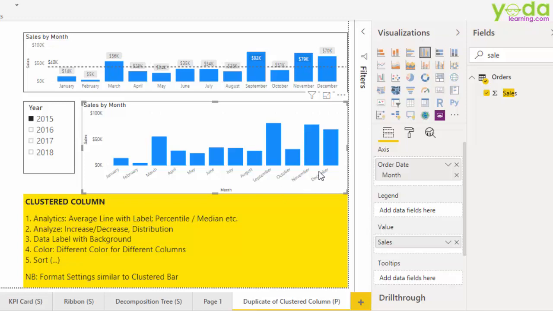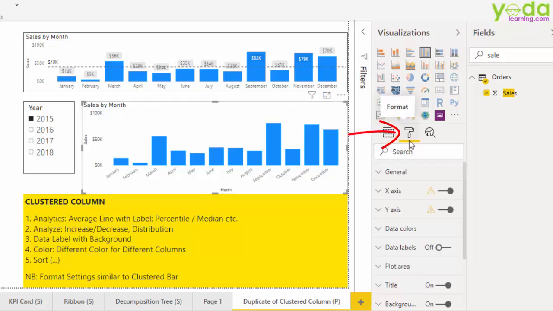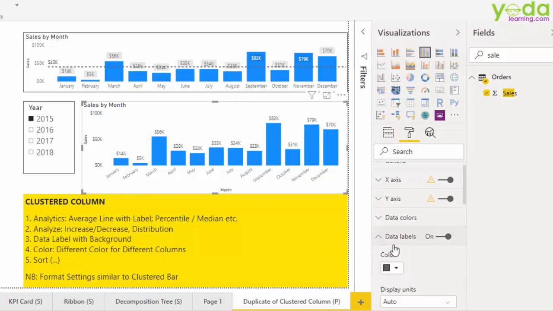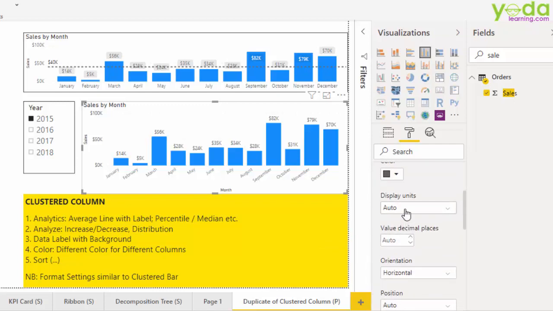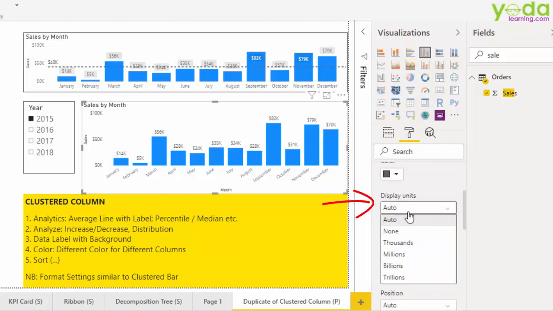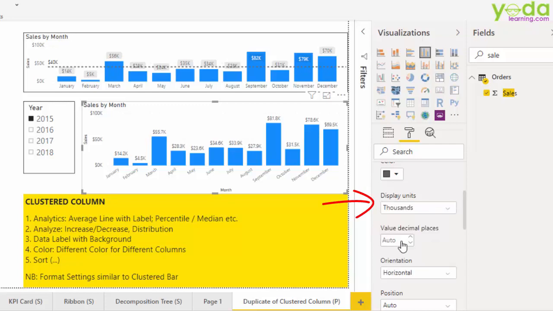However, you don't see data labels. To do that, I will go to the format button. I will go to the data label section. I will switch it on. Now you may want to explore this a little more because it has options such as display unit, which you can convert to millions if you want or convert to thousands if you want.